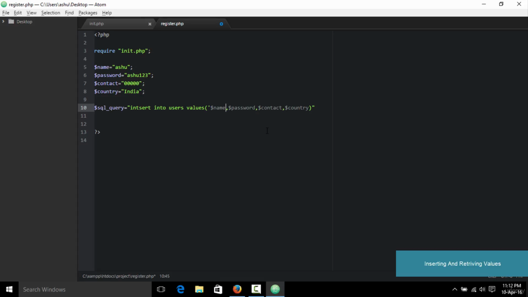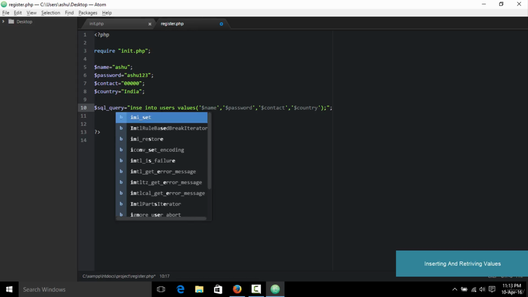These variables should be mentioned in single quotes, so make sure that you do this. Insert quotes everywhere. Once you have added the quotes, the next thing we do is end this statement with a semicolon, which is the MySQL query, and also end the PHP statement with a semicolon. And I've made a mistake here, this should be insert.